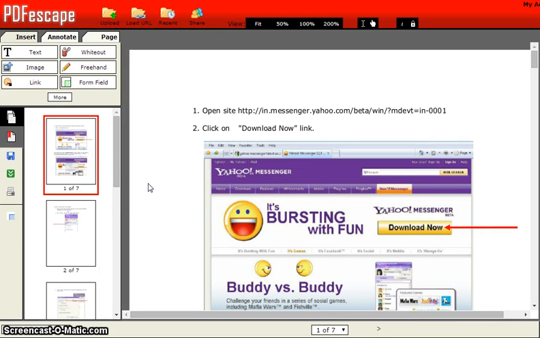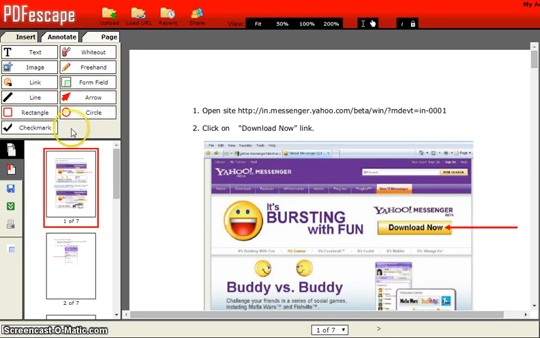You can start editing your PDF file by using the editing toolbox. You can add text, white out text, add an image, use a freehand drawing, add a link or a form. When you click on more, you get options of adding a line, adding an arrow, circle, rectangle, or check mark.